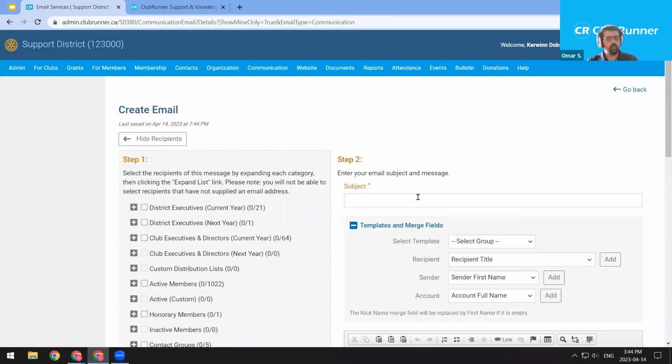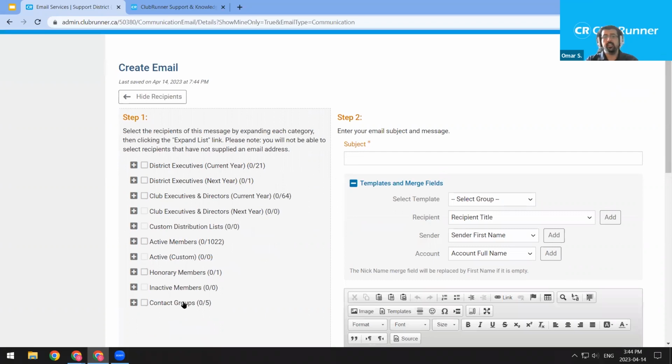Okay, here we are on the create email page, very similar to the committee emails page. In step 1, we have many more options. If you're listed as a district executive, you will see these 4 first groups: district executive current year, next year, club executives current year, club executives next year. You would also see custom distribution lists and contact groups. You wouldn't have access to email all of your membership.